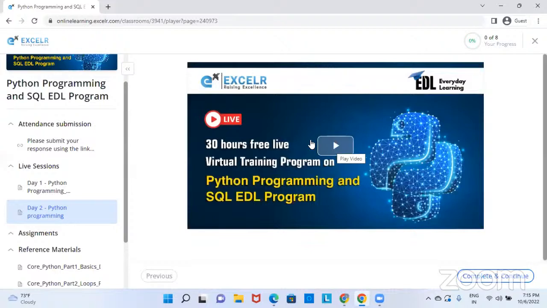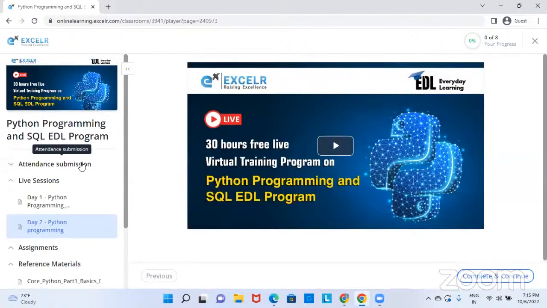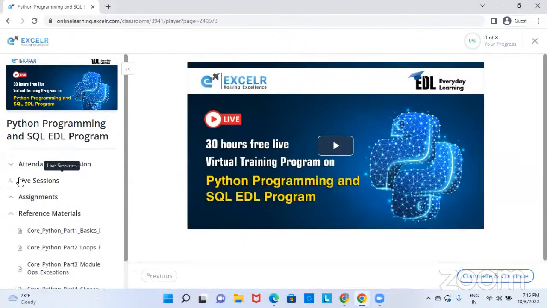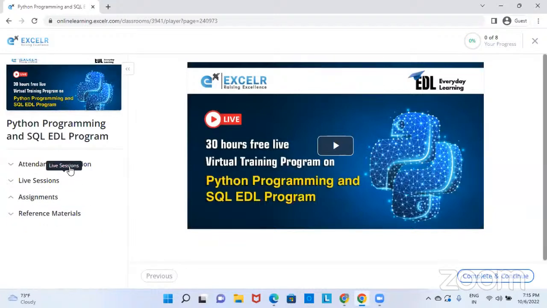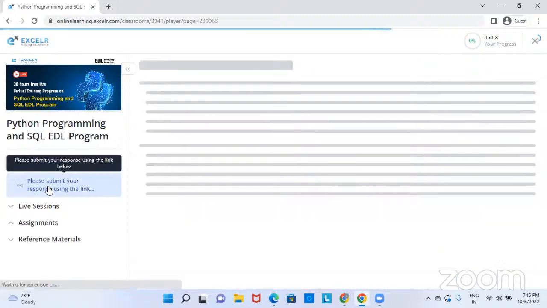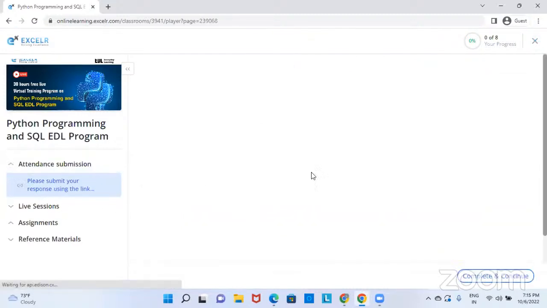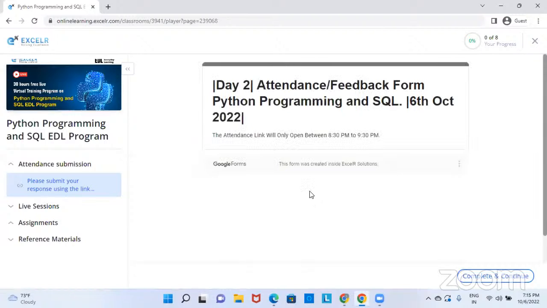Okay, team, coming to the curriculum tab. This curriculum tab has a few segments, and I'll let you know everything clearly. The very first thing is attendance submission. On your left hand side, if you observe clearly, you will see attendance submission. If you click on it, this is the attendance link where you need to give your response. So why do we ask you for the attendance response?